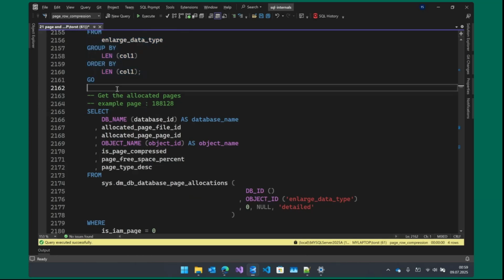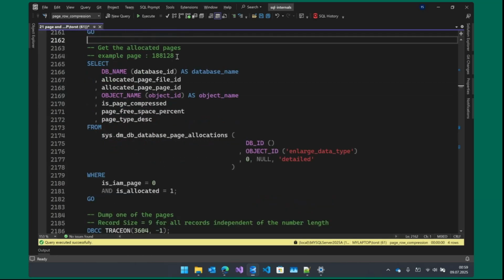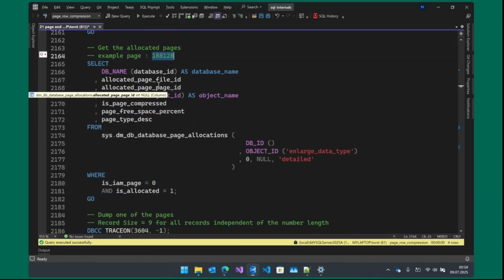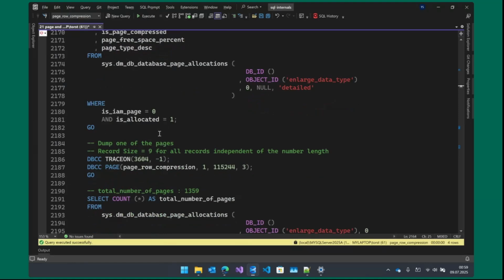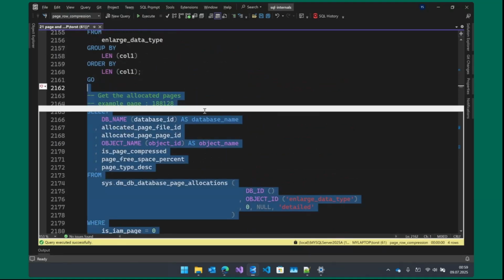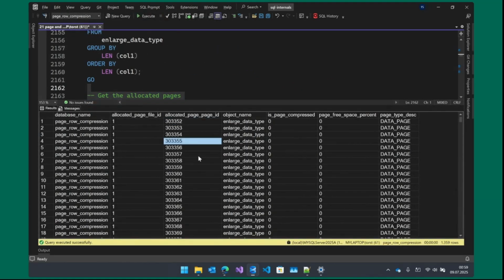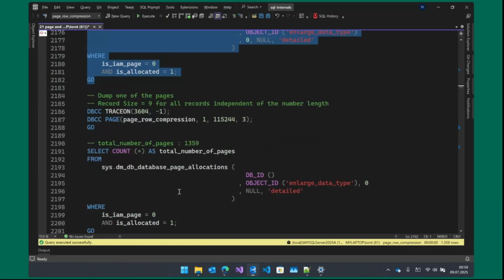So let's do it. First of all, we ask for the number of pages. You can see it here, almost 200,000 pages, each of 8 kilobytes. Okay, I have to run it because I need one example page.